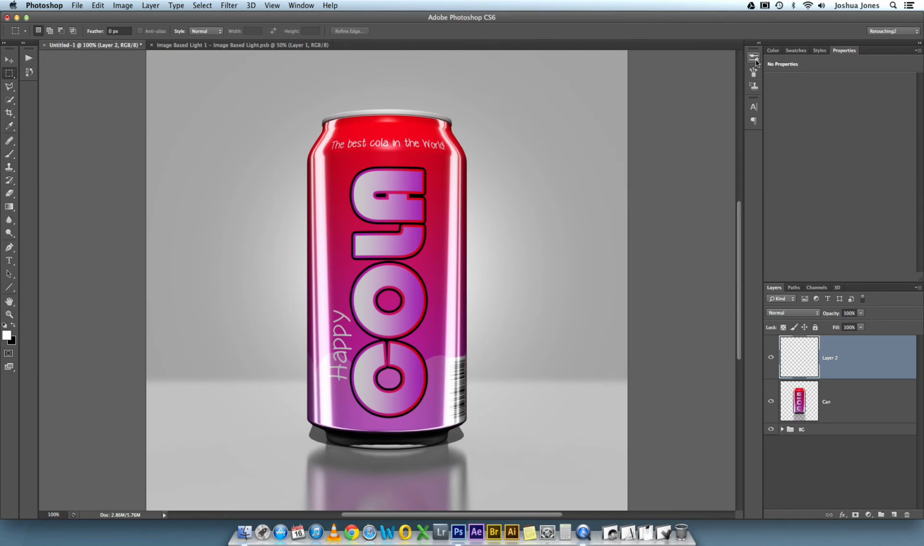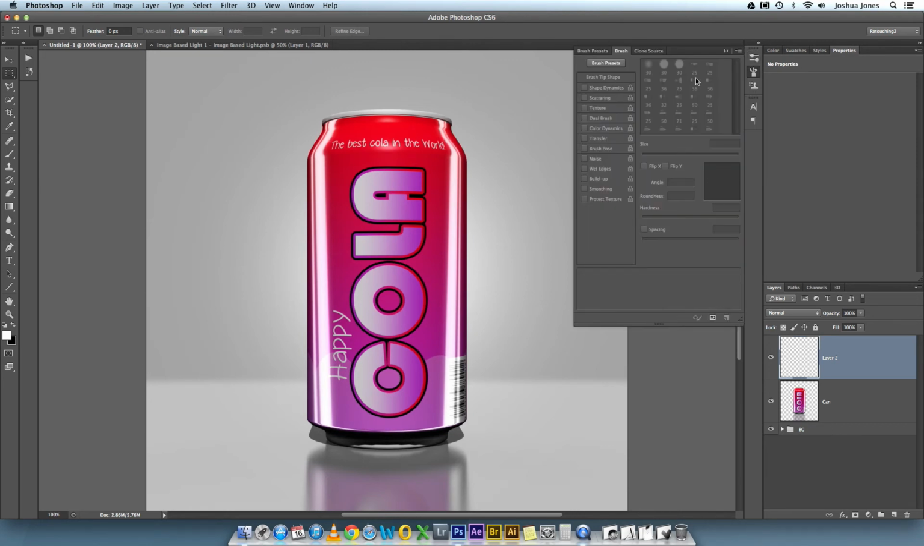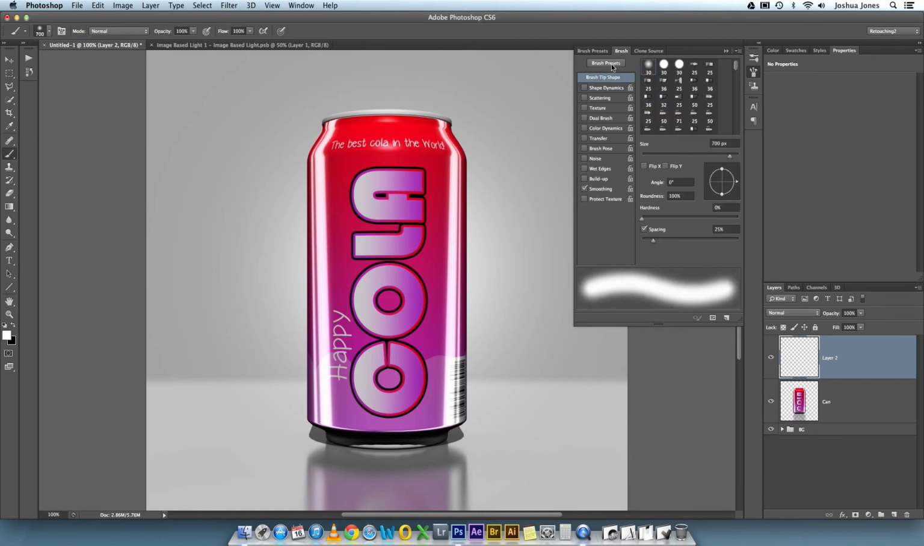So what do we want? We want a brush. Now, I created a preset earlier somewhere. Nope, it's gone. Never mind. We will create a new one.